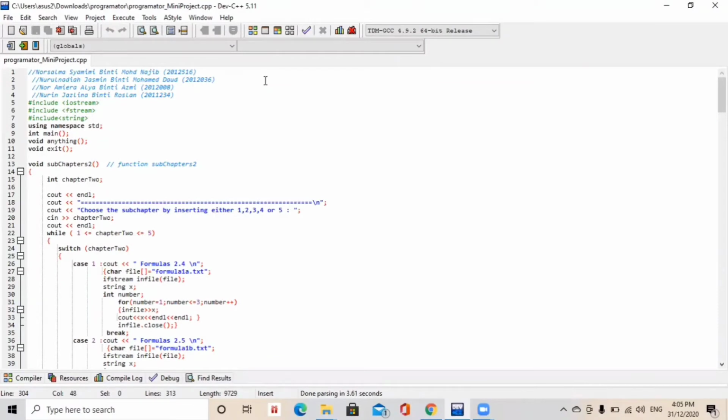Assalamualaikum. This is the program that our group Programator have created in order to help QE students.